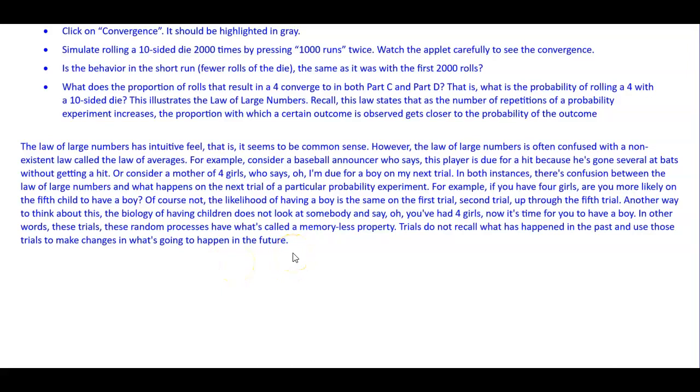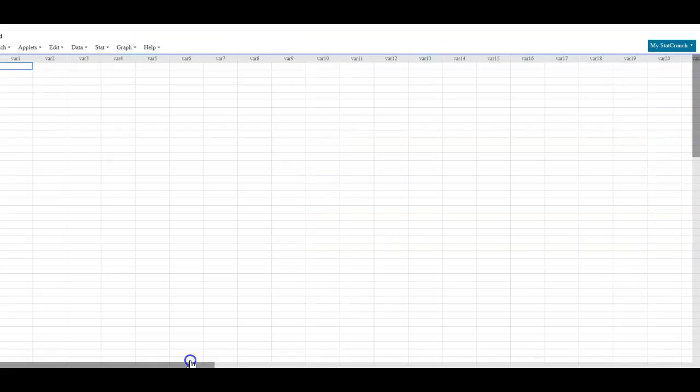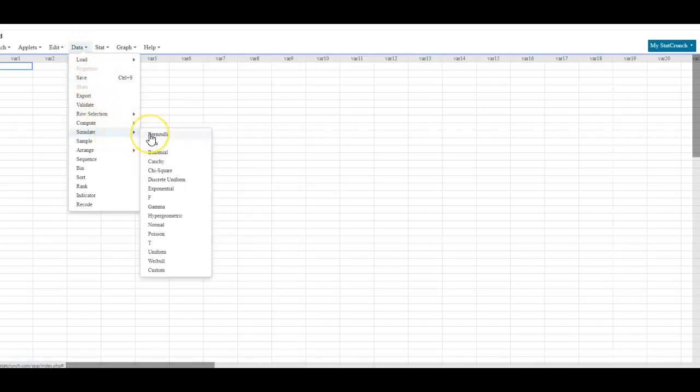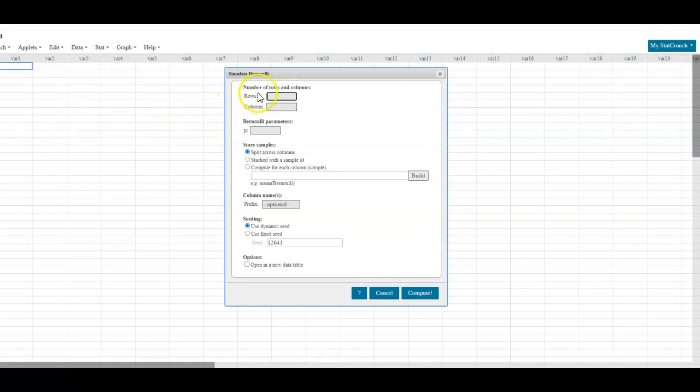Now, to help see that, we're going to use StatCrunch to simulate having 5 children 10,000 different times. So what I'm going to do is go to Data, then select Simulate, and then go to Bernoulli. Now the number of rows I'm going to enter is 10,000, and we're going to generate 5 columns of data. Okay, and then the parameter is going to be 0.5.